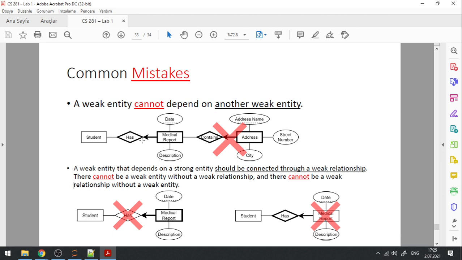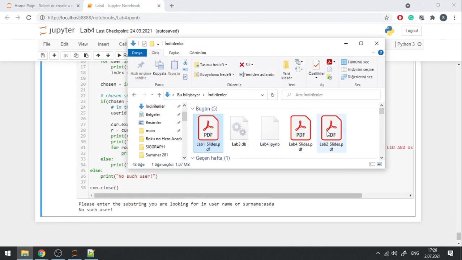And we cannot have a long chain of weak entities, because weak entities have to depend on strong entities. In this case, for example, student has medical report, but to identify a medical report, we have to know the information about the student as well. Just with the medical report, we cannot identify a unique row. Because of that, we cannot attach an address using the medical report as a strong entity, because the medical report itself is a weak entity and another weak entity cannot depend on top of it. So these were some information from the ER diagrams.